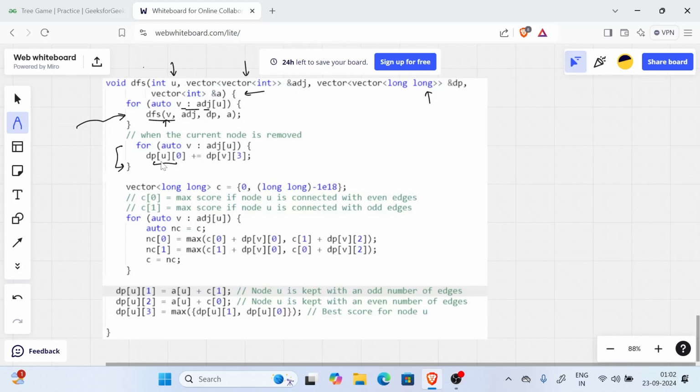So that's why we are adding every child's best answer to the current state. So what is the current state? The dp of u will be storing the answer if I try to remove the current node, right? So that's why I am adding every child's best possible answer into the current state, that is dp of u comma 0, right? So after that, what is the second thing?